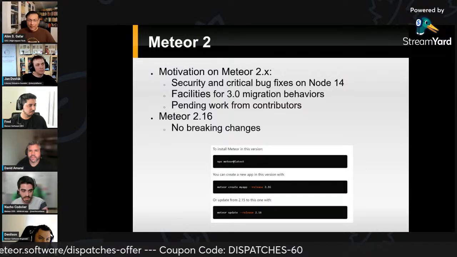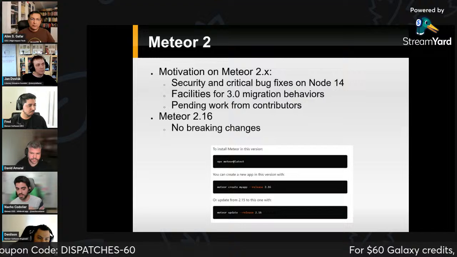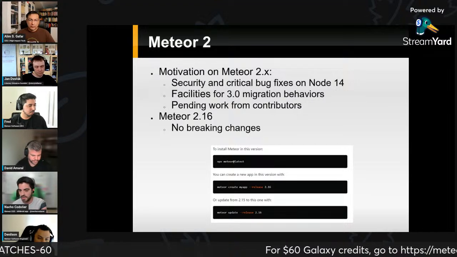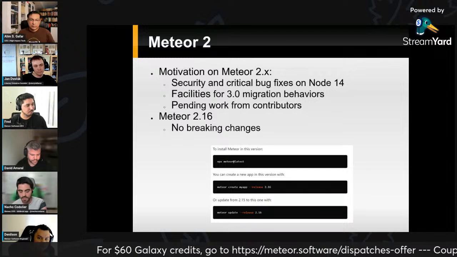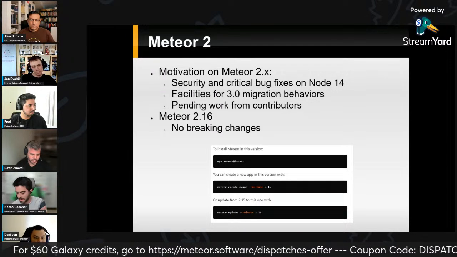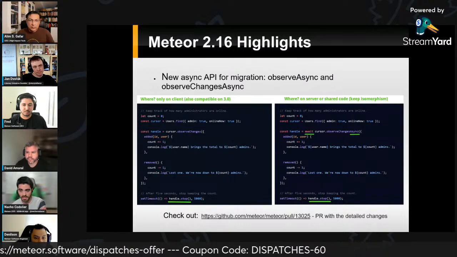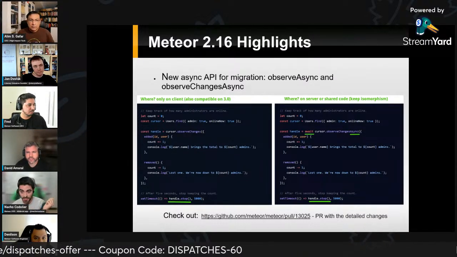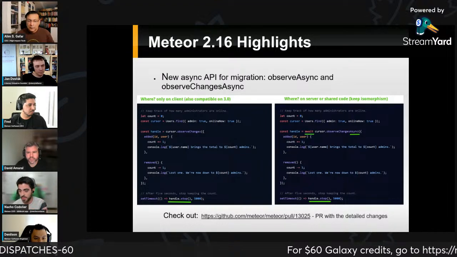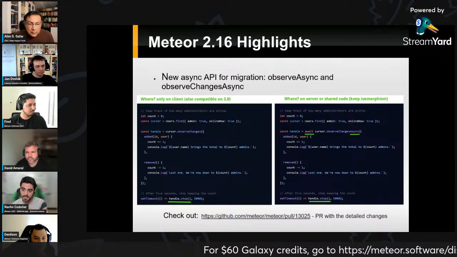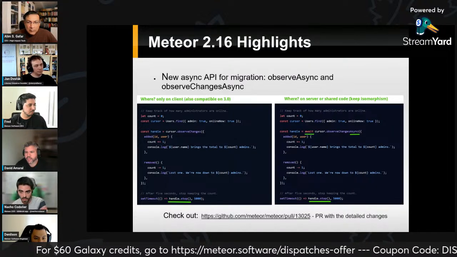So in the case of Meteor 2.16, it is already available. You can create or update your applications already using the proper release options. We have not introduced any breaking changes. I want to outline a little bit what we have included in this new version. As I said before, our aim is to include facilities for migrations from 2 to 3. So we have already included in this version the observe async and observe changes async for collection cursors.